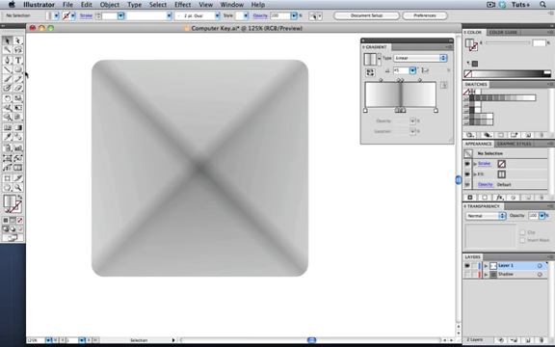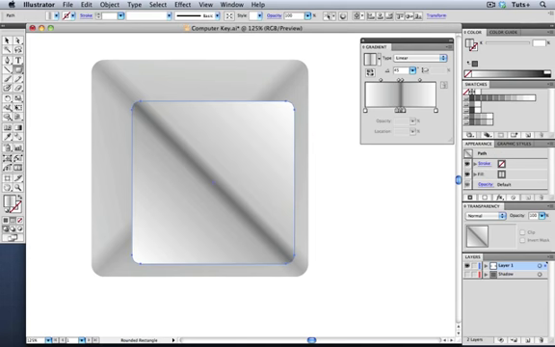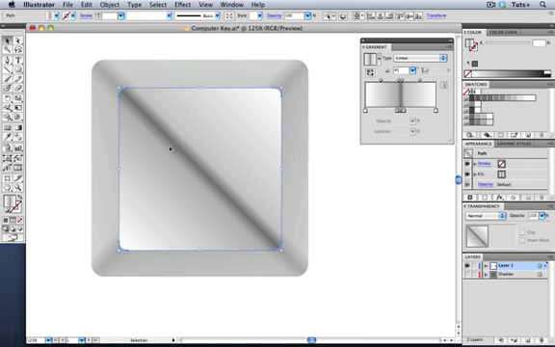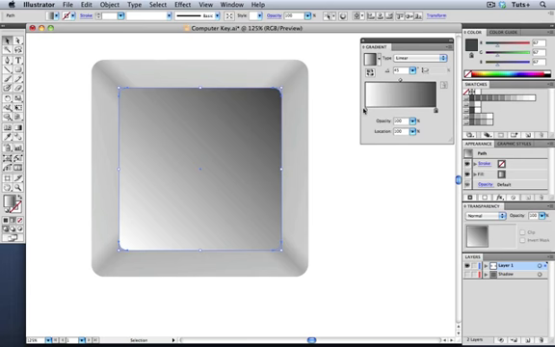For the top part, go back to the rounded rectangle tool and draw a smaller rounded square. I just want a simple 2-stop gradient, so I'll just drag these extra stops off the panel and then make the right stop a dark gray. I want the dark side to be on the lower right, so I can change the angle as I did before, or just use the gradient tool and drag it in that direction.